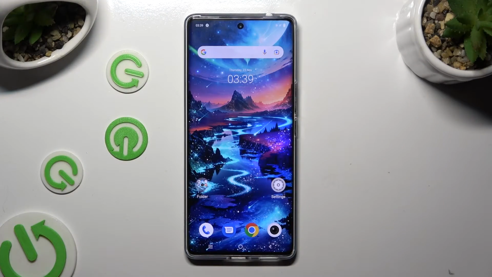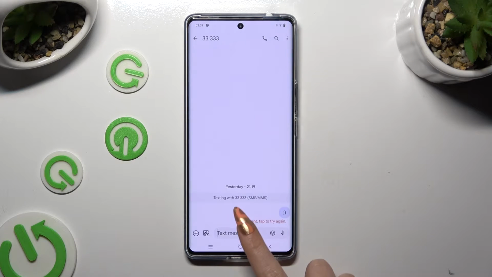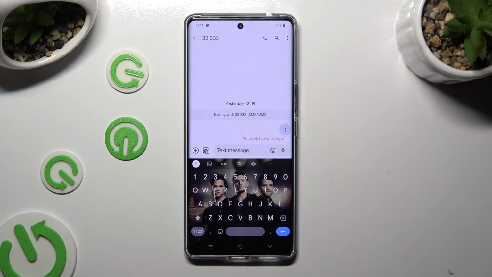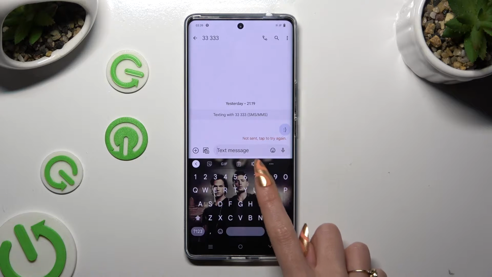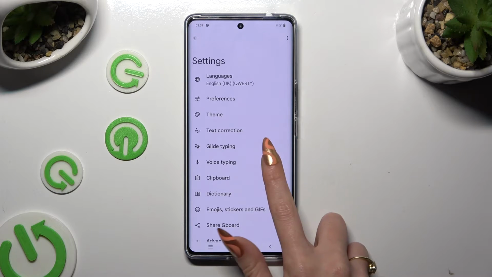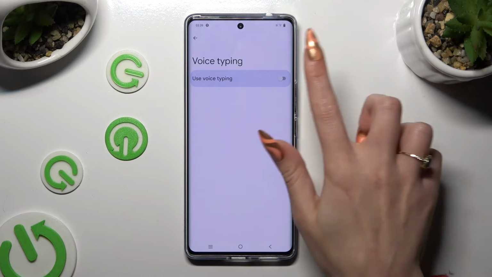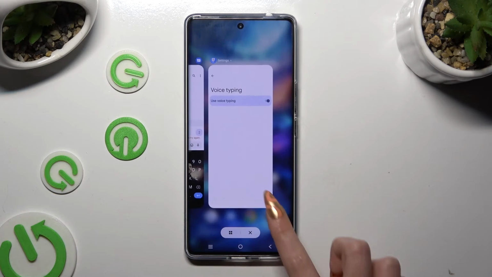First of all, you need to access your device's keyboard and tap on the microphone icon at the top right corner. If it's not visible, select this gear instead. Now tap on voice typing. Click on the gray switcher next to use voice typing to activate it. And when you're done, go back to your keyboard.